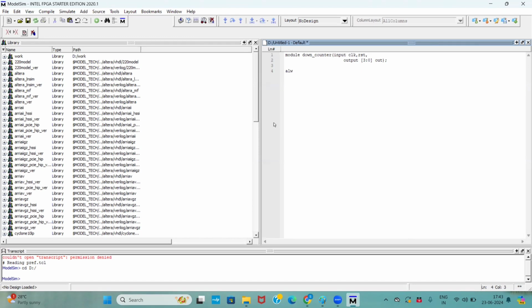Here I am using the always keyword. Always is nothing but an event. My output has to come at every posedge clock, so I am giving posedge clock here. If you want negedge, you can change it to negedge.